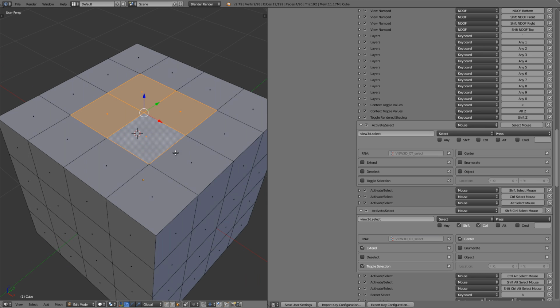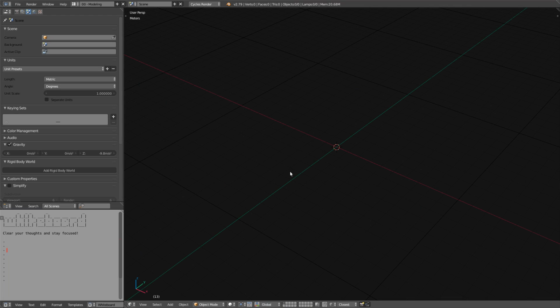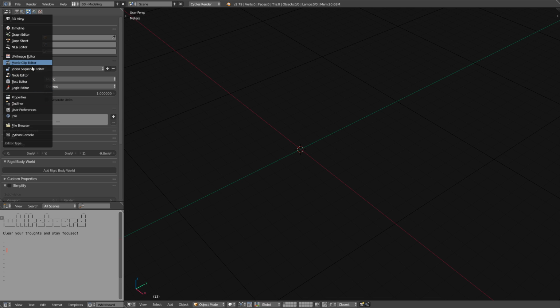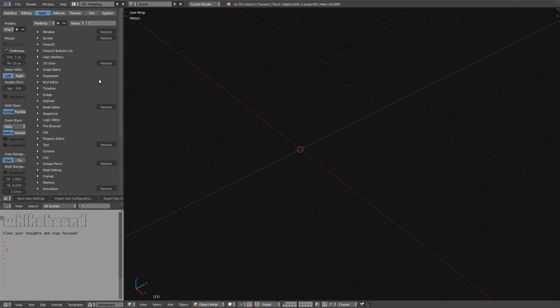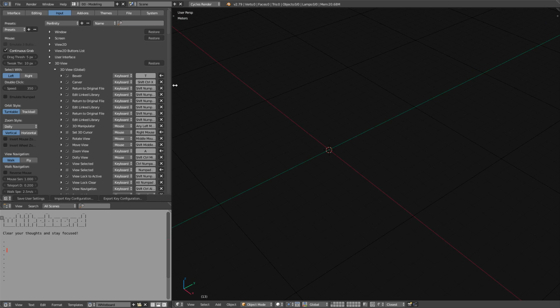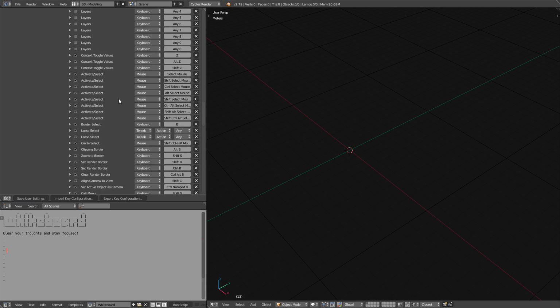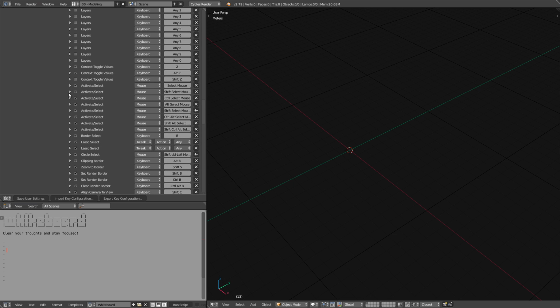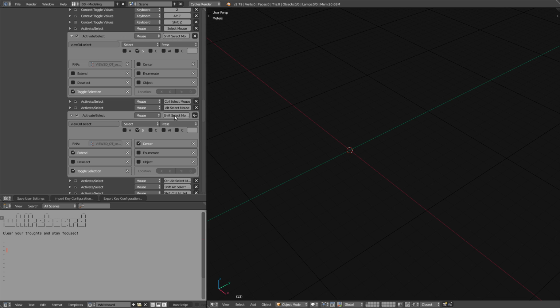So what I did instead, let me show you with my configuration. Let me switch that to user preference and 3D view global. Okay, let me see if I keep it. Okay, so I have the shift select here and this one. And as you can see, both have exactly the same shortcut.